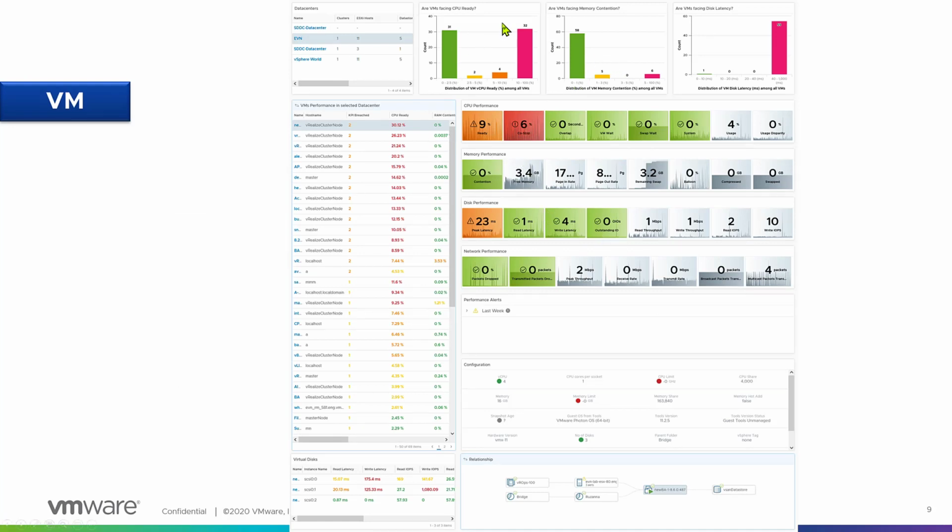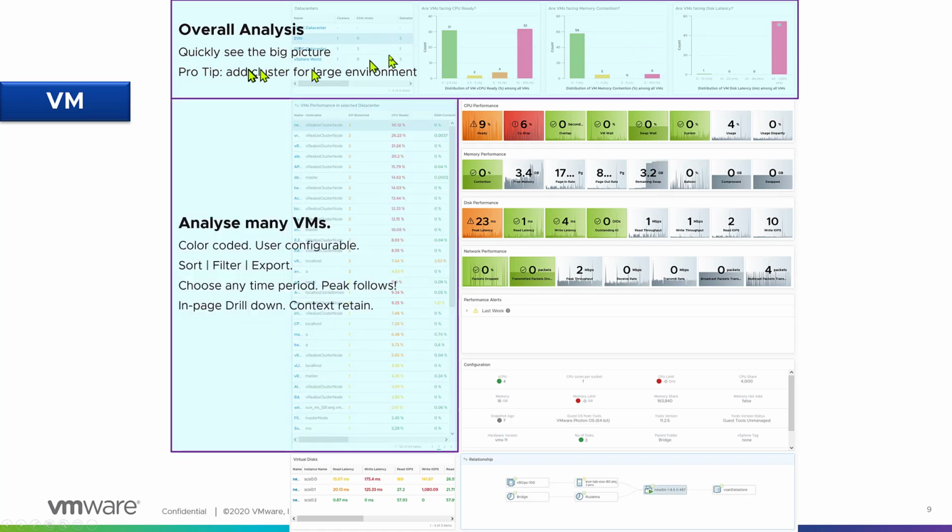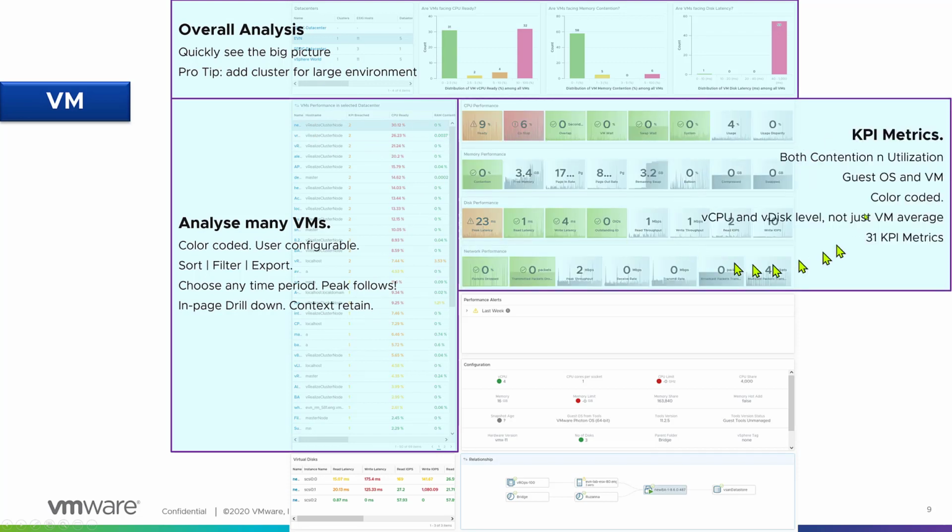And it's designed top down. It gives you a bird's eye view so that you can see lots of VMs. Then you can drill down to analyze individual VMs here, right? And then you can select a single VM, then you can look at an actual KPI, showing you both contention and utilization, showing you guest level information, and it gets down to individual virtual disks and virtual CPUs, and not just taking the VM average. So there are a lot of metrics giving you good visibility.